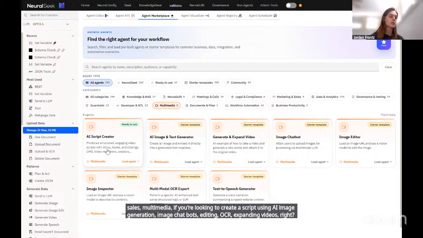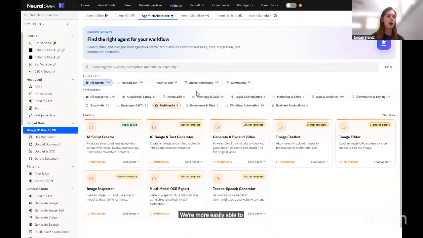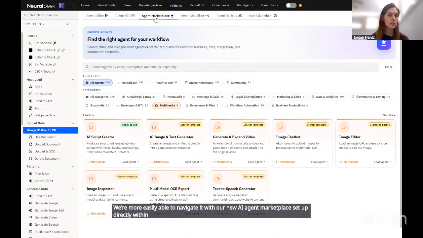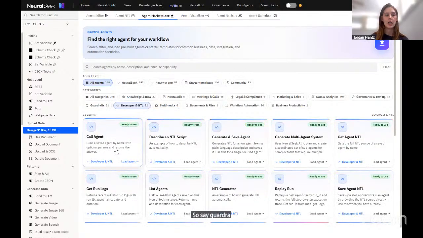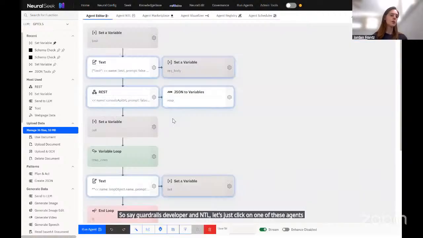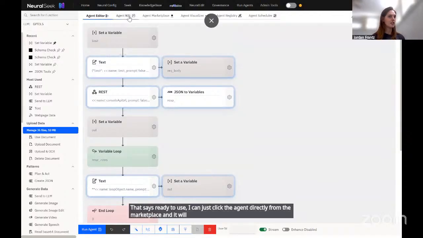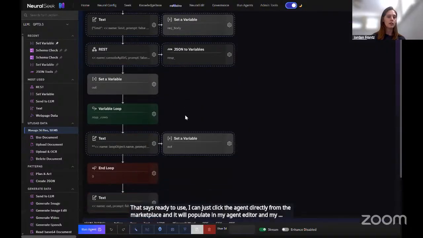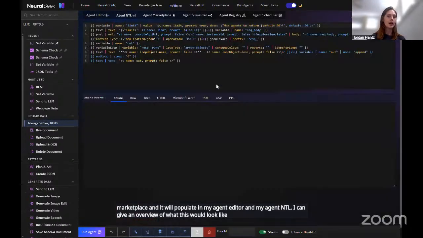Any multimedia sources that are available within NeuralSeek, we're more easily able to navigate it with our new AI agent marketplace set up directly within NeuralSeek alongside our agent editors. So say guardrails, developer, and NTL, let's just click on one of these agents that says ready to use. I can just click the agent directly from the marketplace and it will populate in my agent editor and my agent NTL. And I can give an overview of what this would look like in dark mode as well.